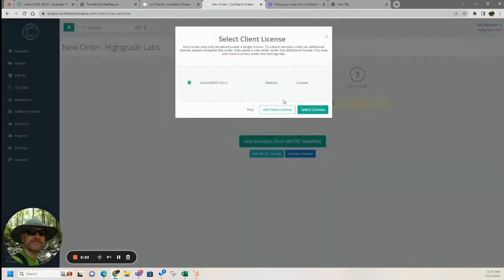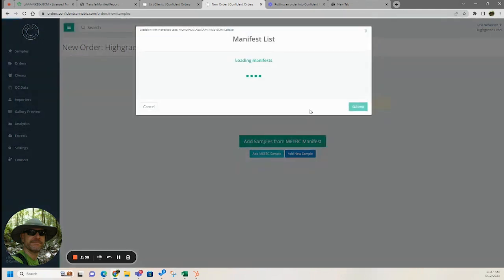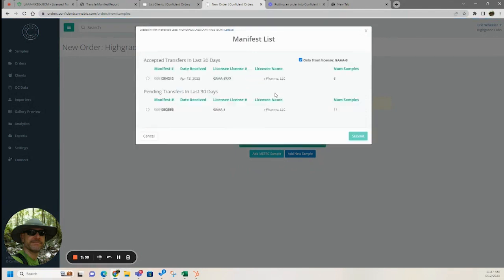So let's go back. I'm going to use this one. I'm going to select license, and this is what's going to show up. If the license is done properly, you will see the manifest number that's coming up. Like I said, I'm going to blur out the names of my clients and all that. But this is the manifest we're looking for. We'll hit submit. Well, that seems different than it was. Let me go check real quick. Okay, and then I hit submit.